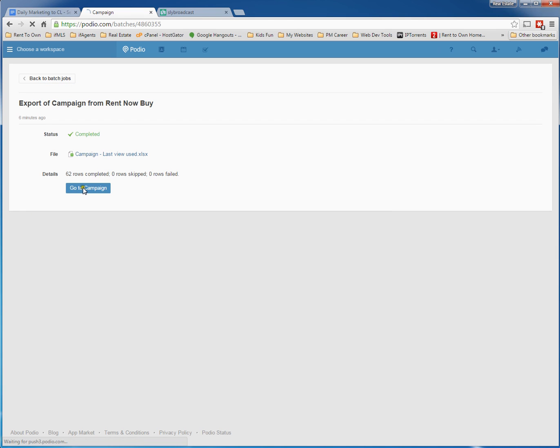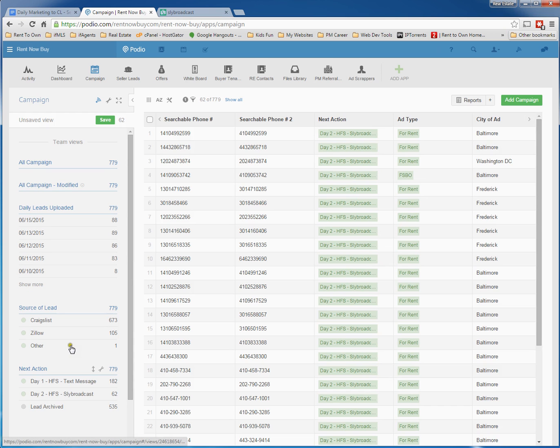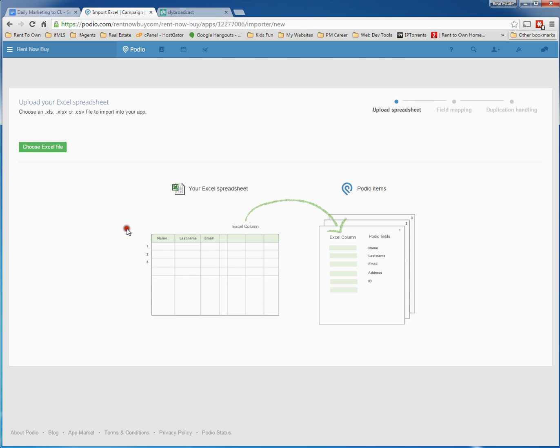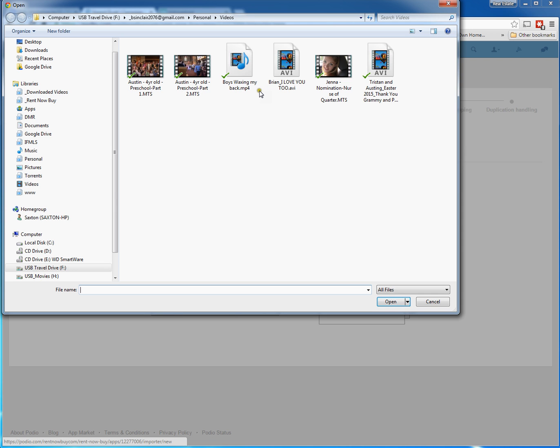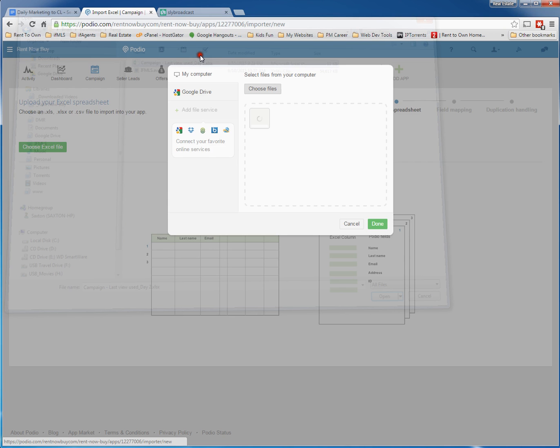Now, go back to the campaign. Currently, there's 62 leads in slide broadcast status. So we're going to say import, just like the instructions say, choose file. You can drag and drop it if you have it easy, but I'm just doing the choose file route. So downloads, down. Day 2 was the file that I created.